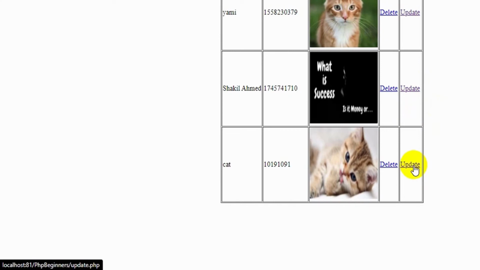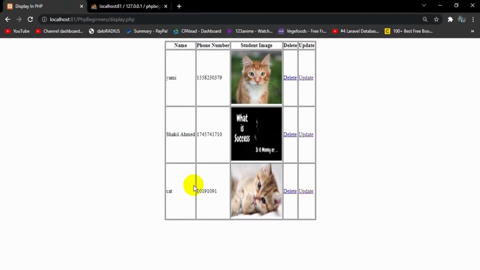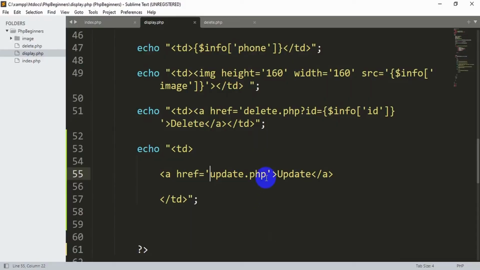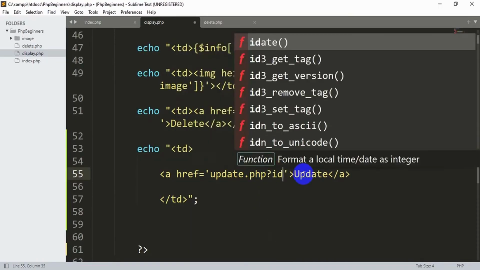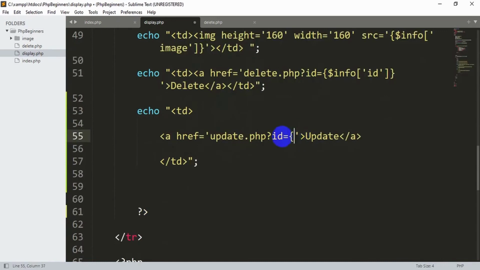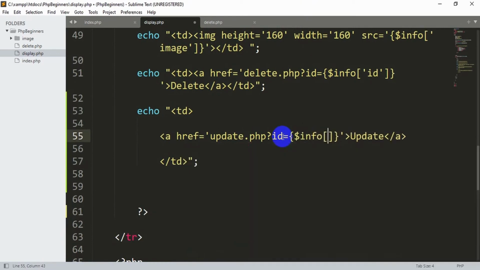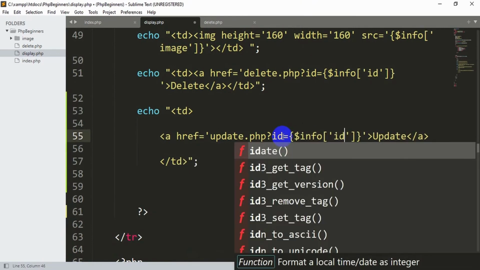So what I want is, if we take our cursor to this update button, it should show us this data's ID, the specific data ID. So for it, all we have to do is that we need to give a question mark over here. Then we are going to say over here ID. You can say anything over here. So we'll say ID is equal to, now after ID equal, we're going to give two second brackets, and here we're going to say $info, and we'll give two third brackets and two single quotations, and we'll say ID.